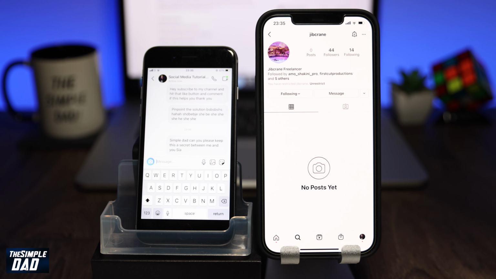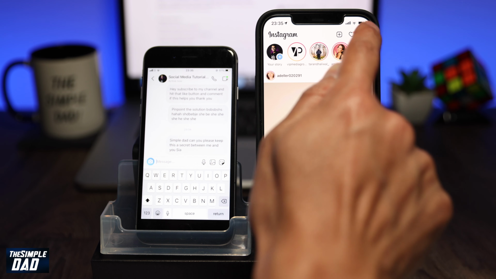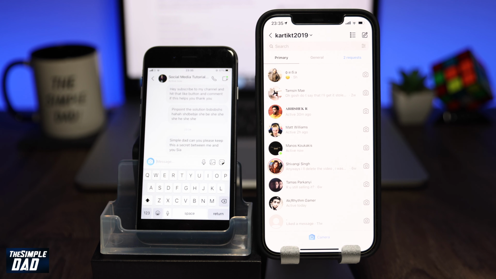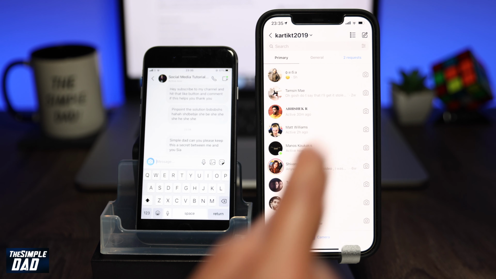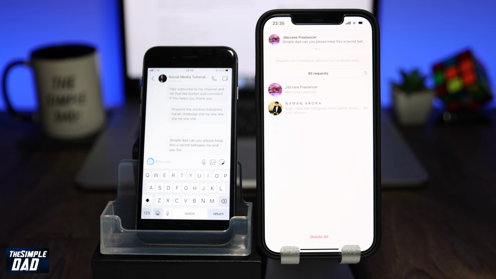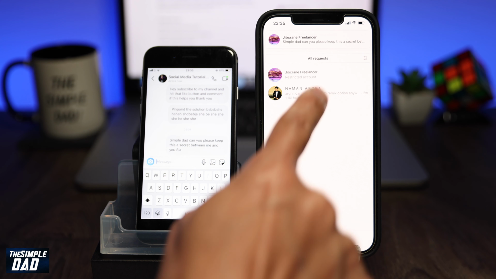Now go back to your DMs. You should see a new section appear at the top right called request. The user who DM'd you will be moved to the request section of your DM screen. Tap on request. Now read your message.